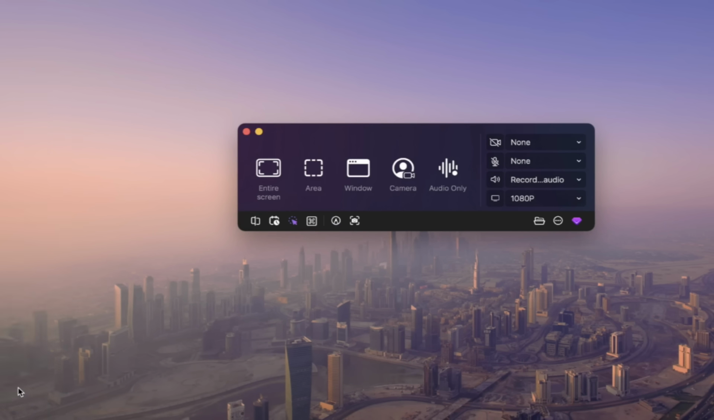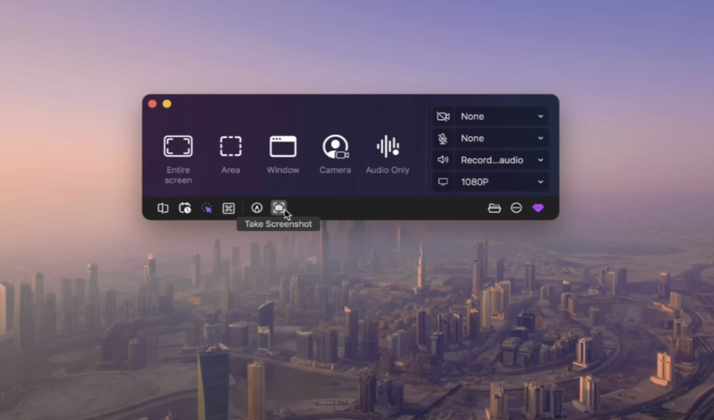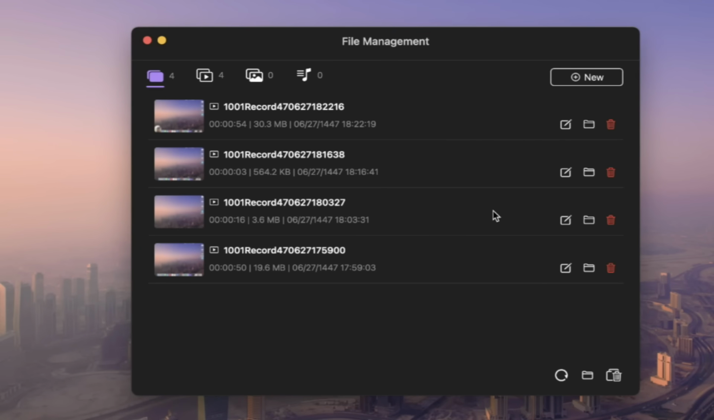I'll close this now. By clicking this button, you can also take screenshots. After that, you get file management options. Here, you can see your recent recordings. In the video section, you'll find the same recordings.